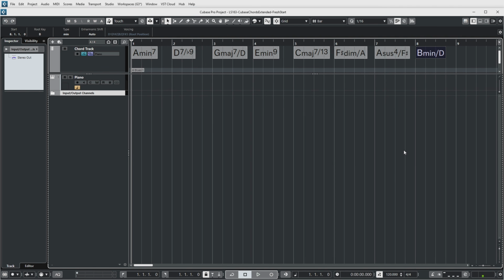So let's listen to our entire chord progression now. Well, it's definitely not a standard rock blues progression. I think it sounds quite interesting, quite jazzy, maybe also suitable for a bit of a soul vibe. So let's see what we can do with this.